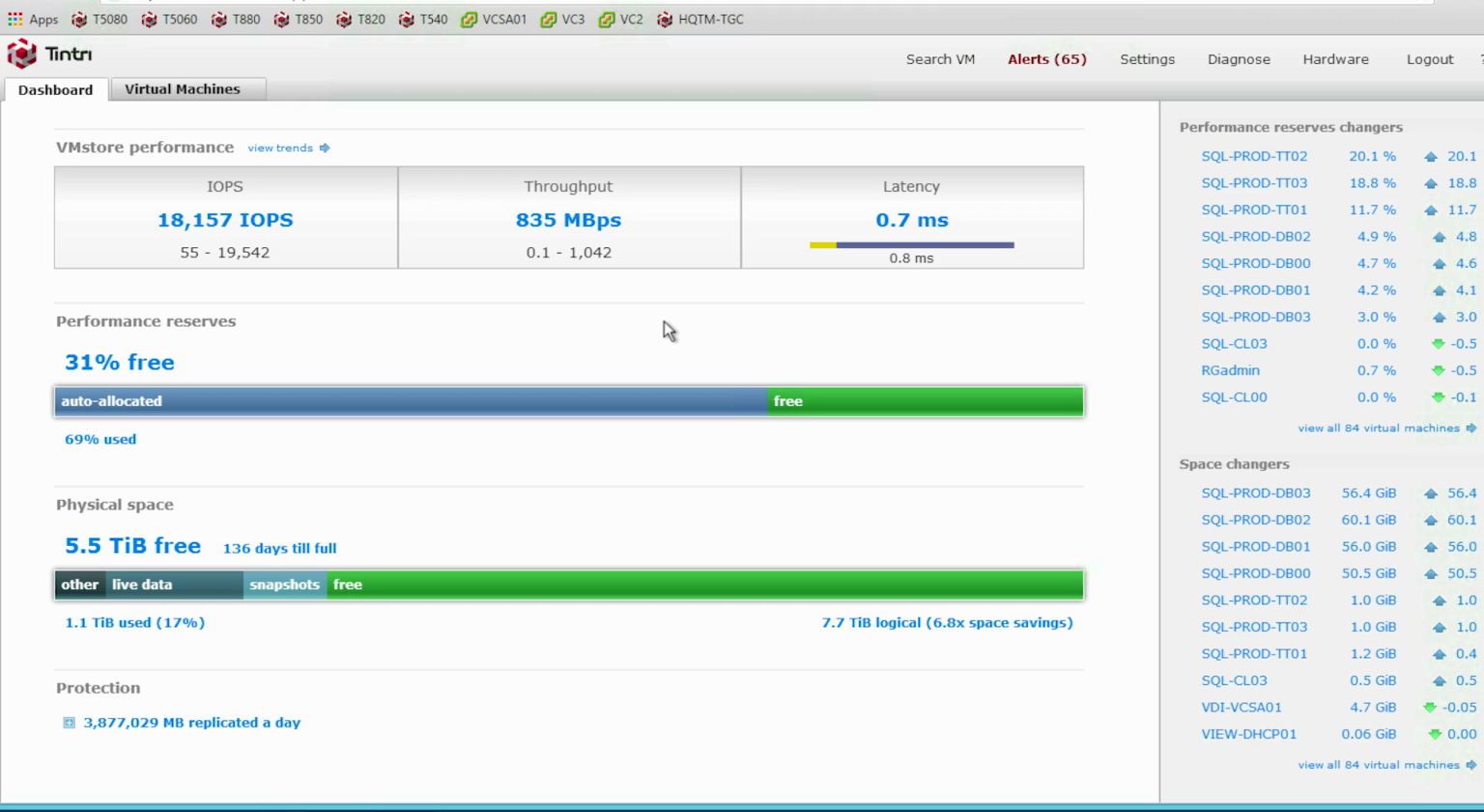Today I'm going to show you how to replicate a database using the Tintri VM store. Let's get going. Replication is an important part of any DR strategy.